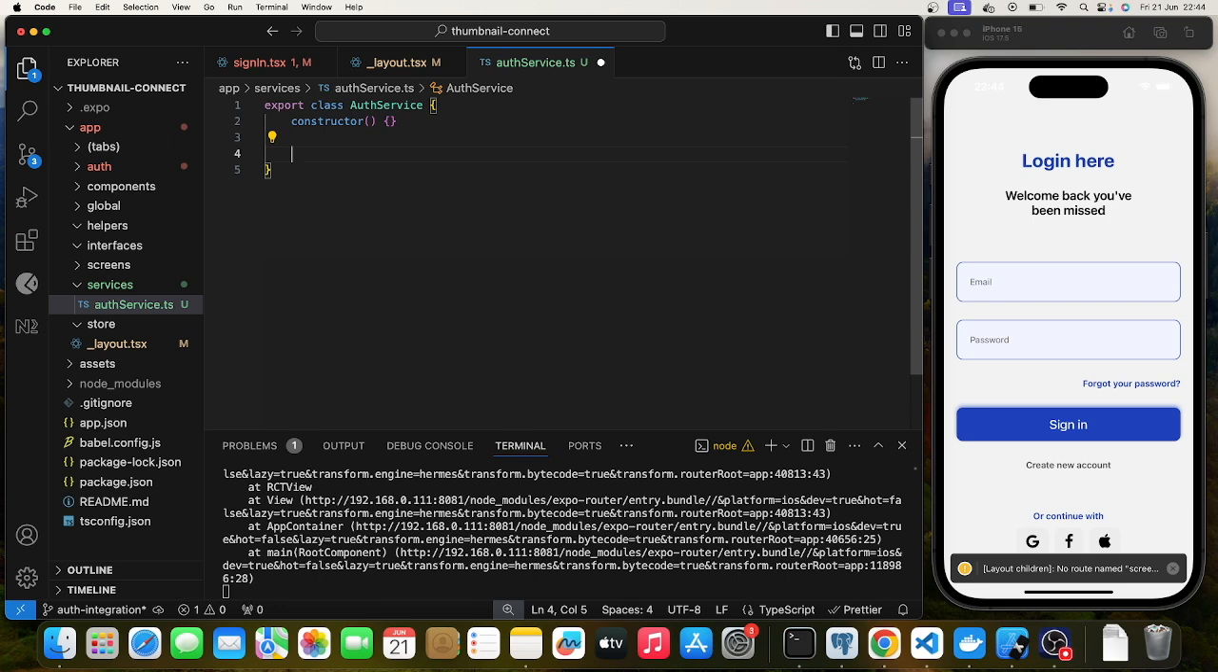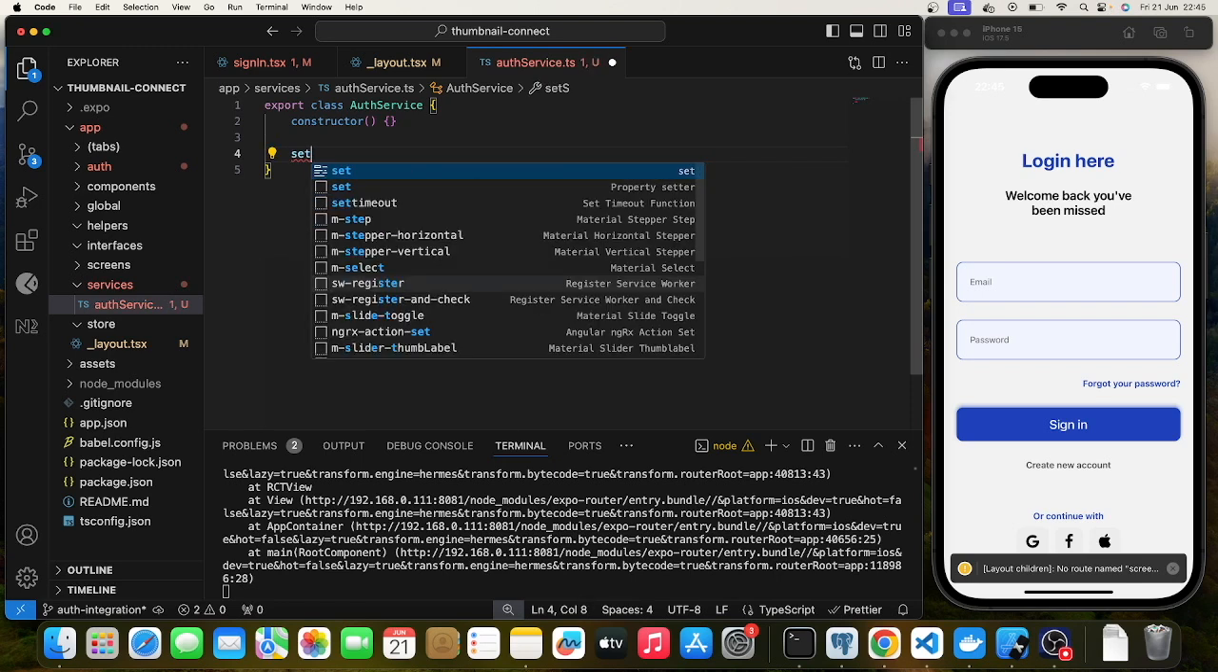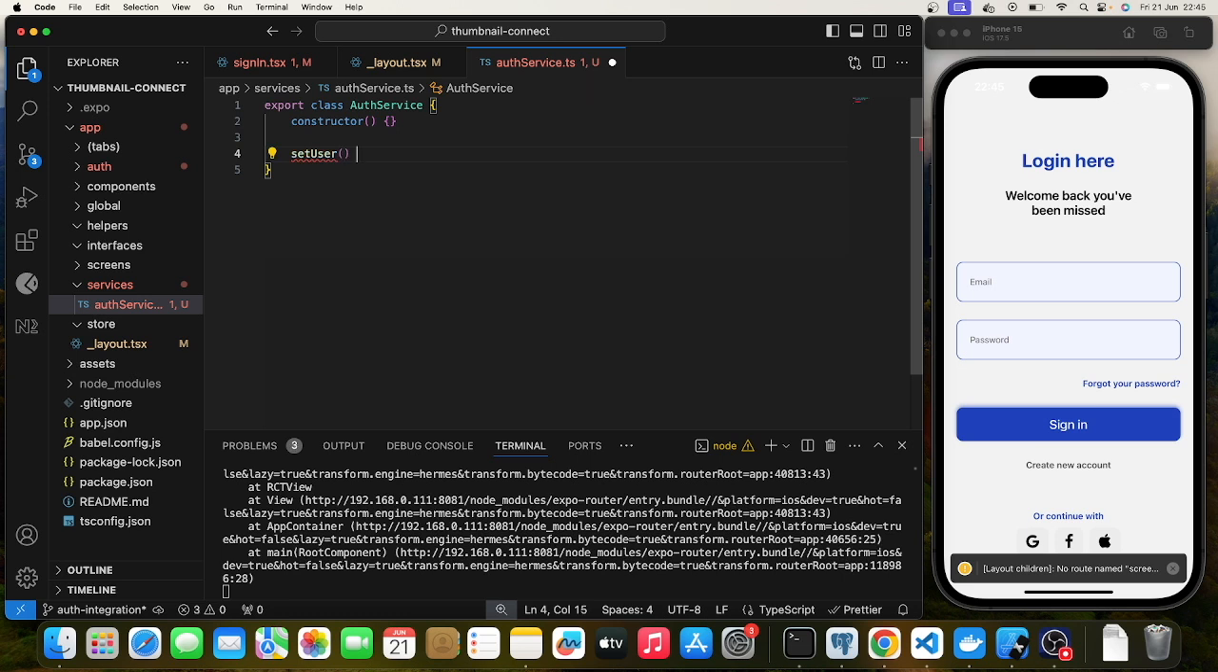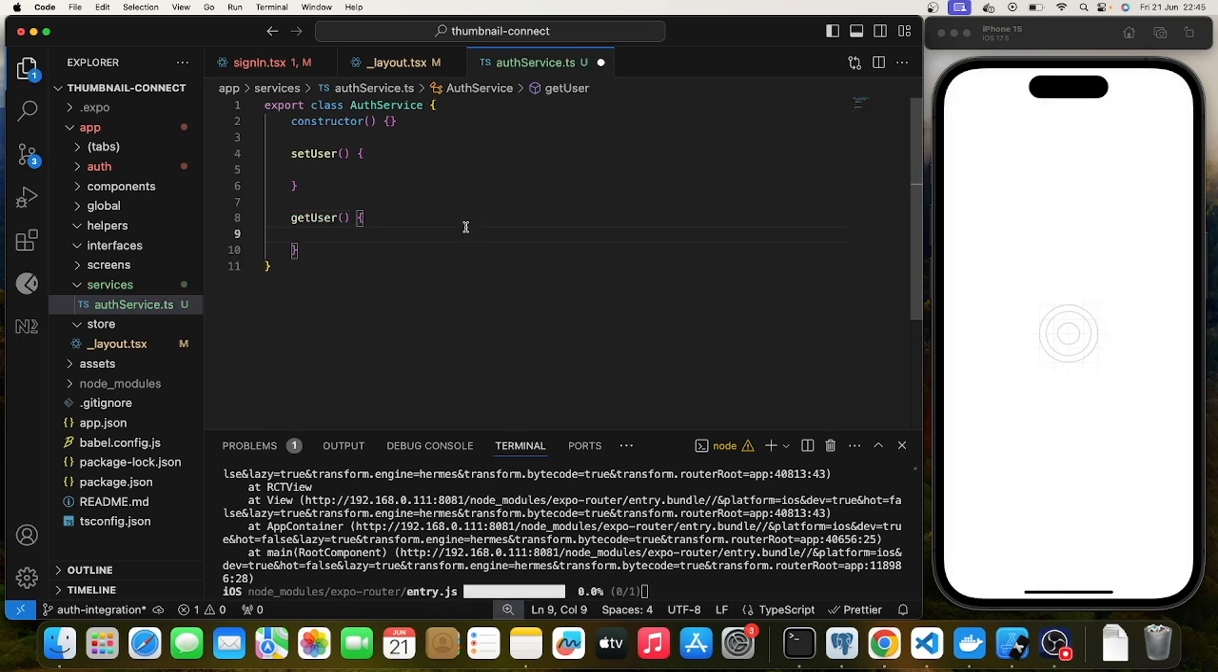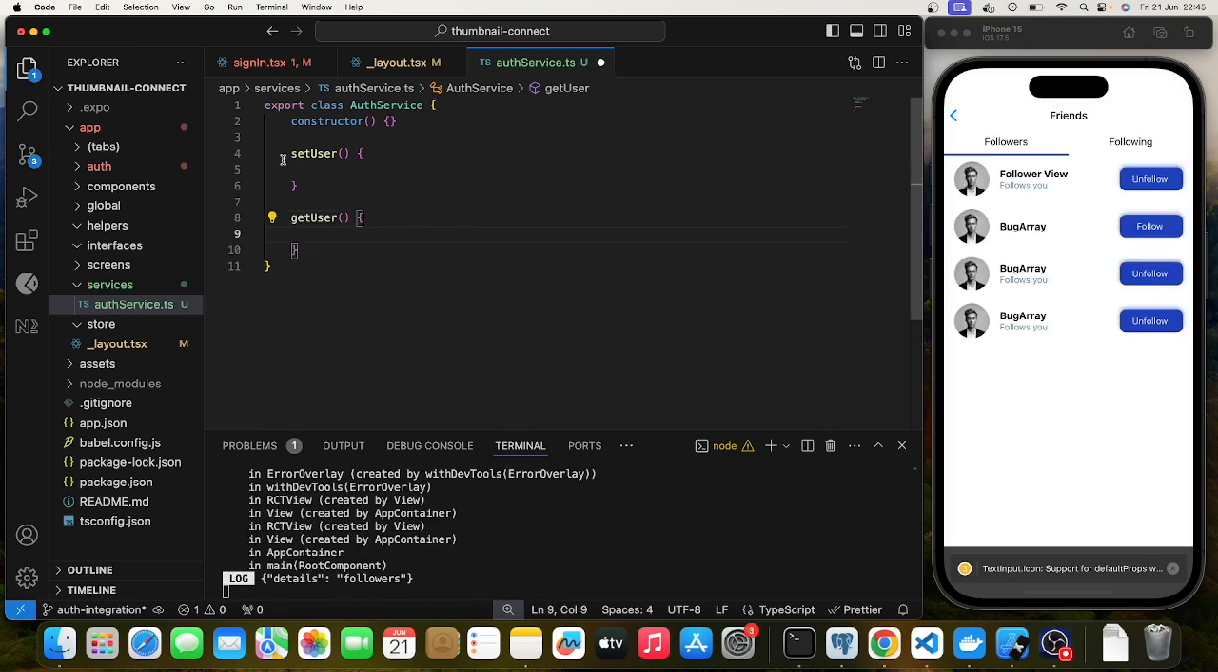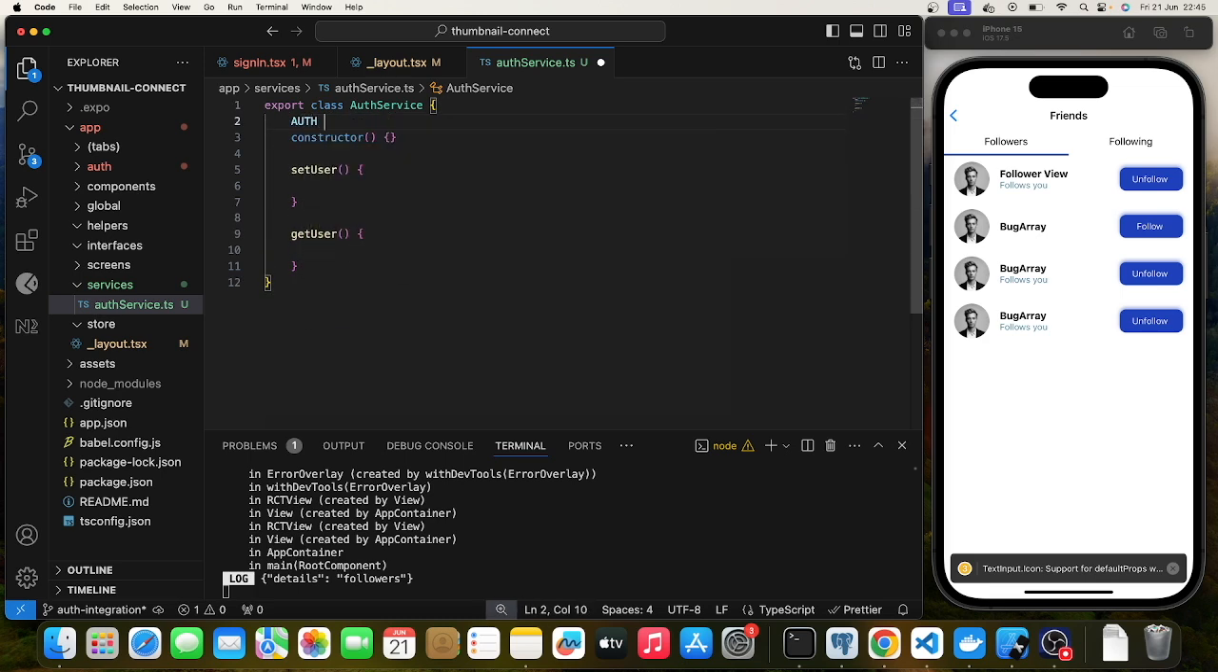Then over here in our auth service, what we basically are going to have is we want to set our user. So we want to set our actual user, get our user. So this is going to be our user data that we're going to store in some sort of local storage. So over here, let me just say auth, and I'll just call this auth, right?